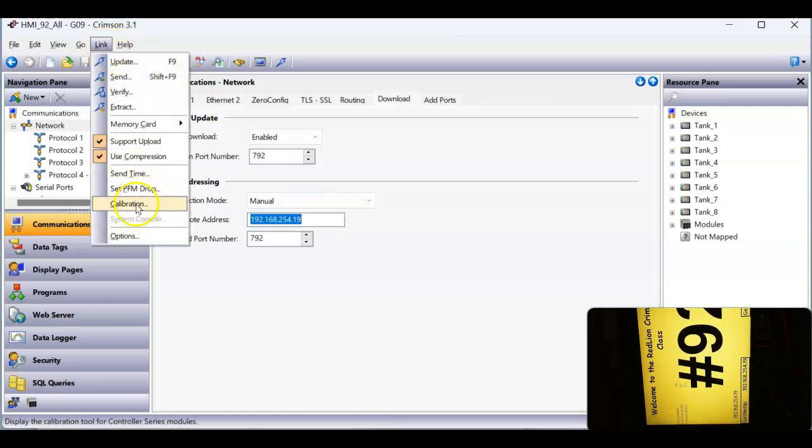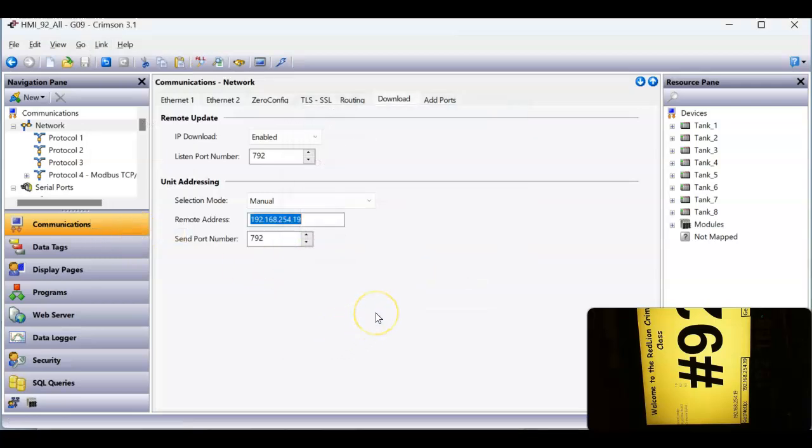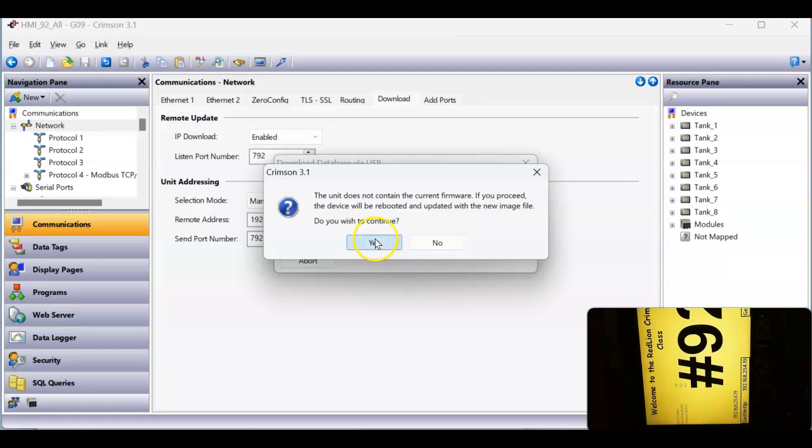I'm just curious. Go to Options, choose the USB. I just want to see what happens here. So this time it should use the USB to download to it. Let's go ahead and hit the update. Let's see what it does here.